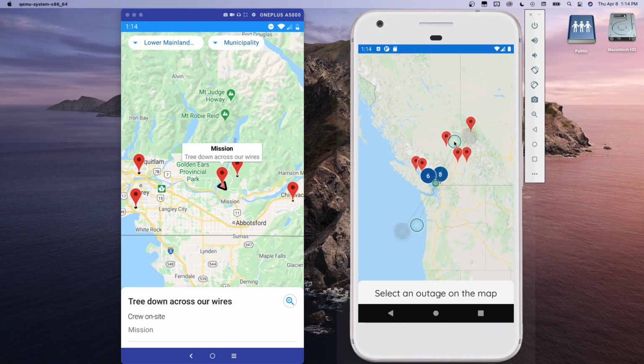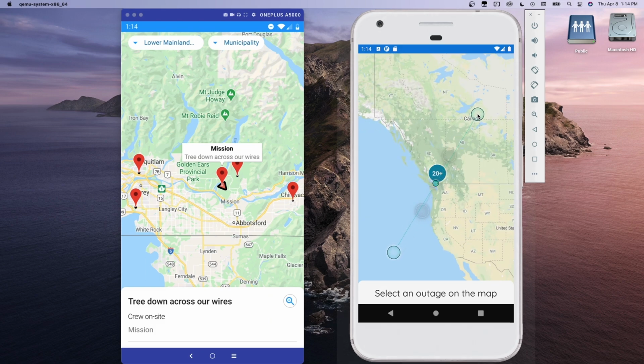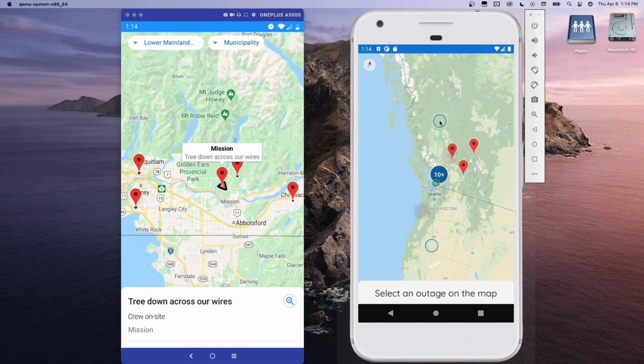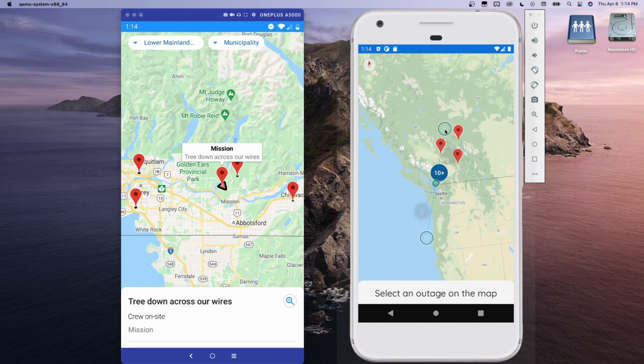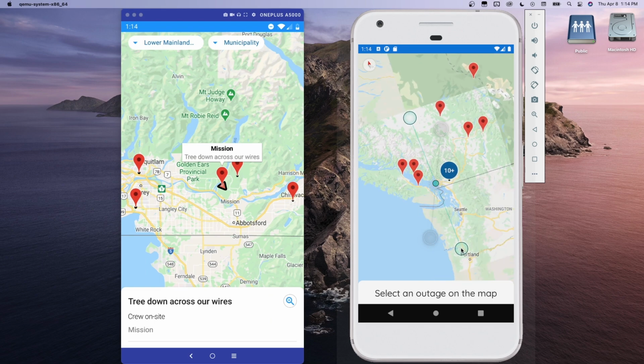I have my markers, they are clustering. So if I zoom out, you can see them clustering into those groups. Whoops, and as I zoom, man, I hate using this thing on the emulator. As I zoom in, those clusters will break apart.